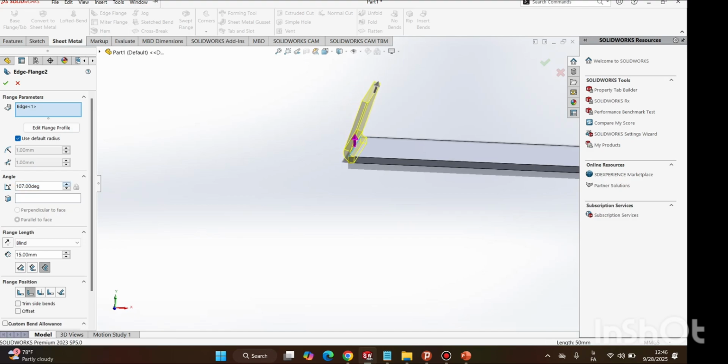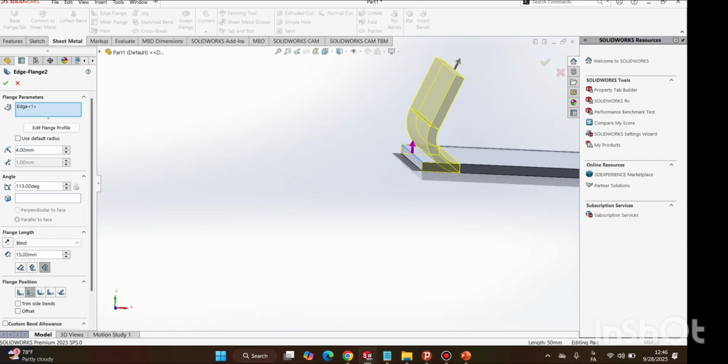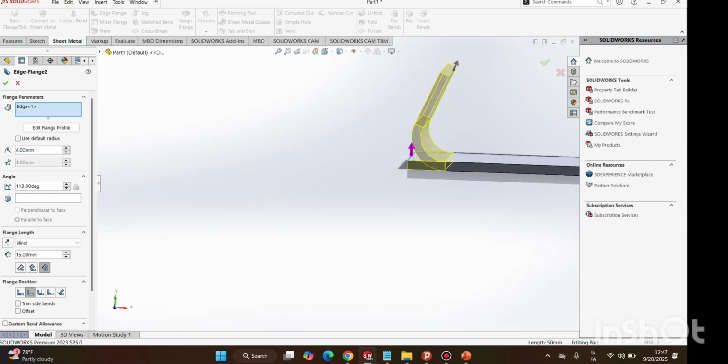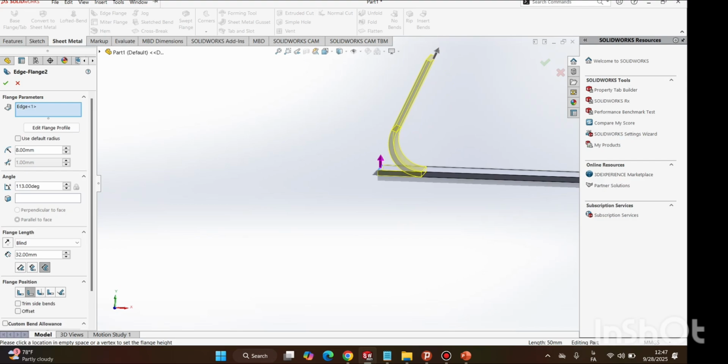In the next box, you can set the bend angle, and this can be anything, depending on the design or drawing you are working from. Then, under flange length, you can click the arrow to flip the direction of the flange, and just below that, you can type the exact height you want. There are some additional options here, which I'll explain in the next part.